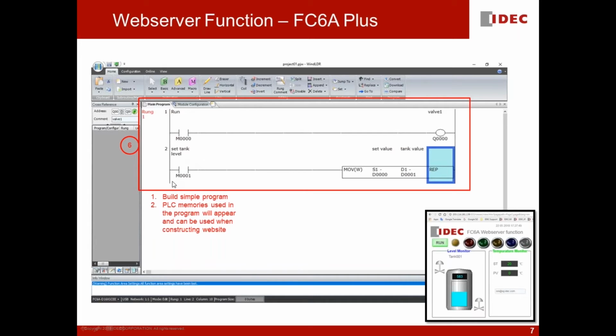And also the second one shows that we are giving a command to key in a value to set the tank level. So later we will take a look in more detail.